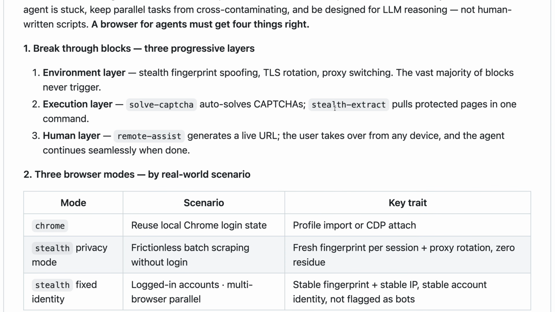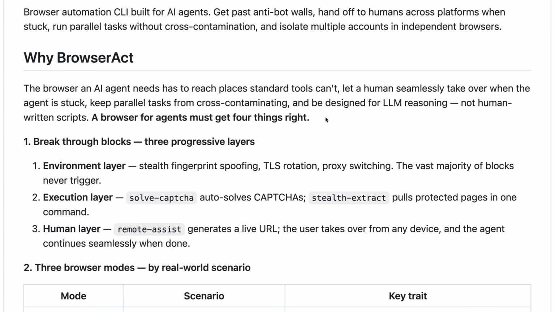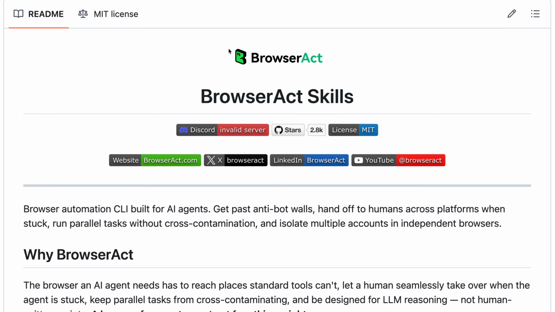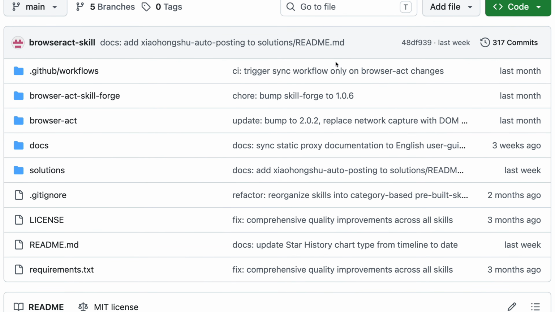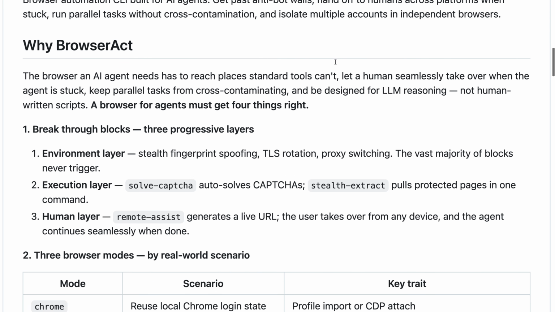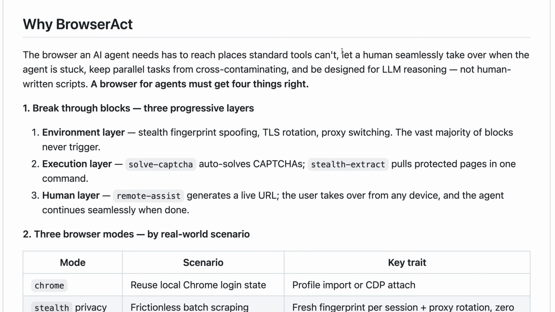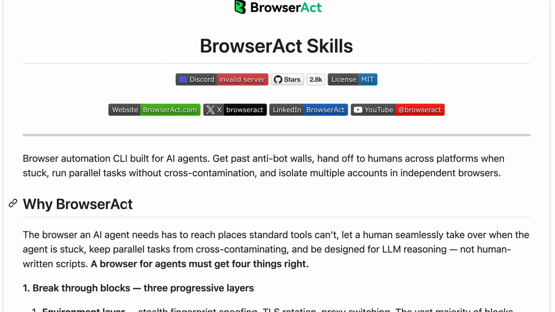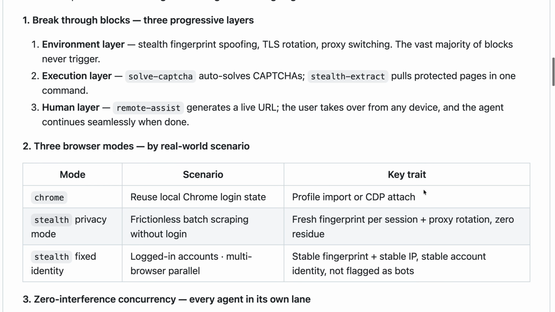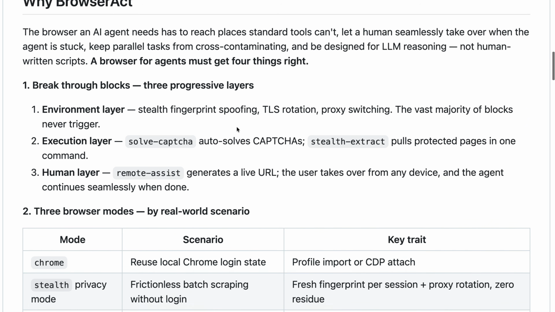First, let's talk about what this tool actually is. It's called BrowserAct and it is a free browser automation CLI built especially for AI agents. Your AI agents are great at writing code, but usually hit a wall when trying to access dynamic web pages. BrowserAct acts as a missing layer that gives your AI real browser control, allowing it to navigate, click, and extract data just like a human. Here is why this tool is a game changer for our workflow: anti-detection and stealth.